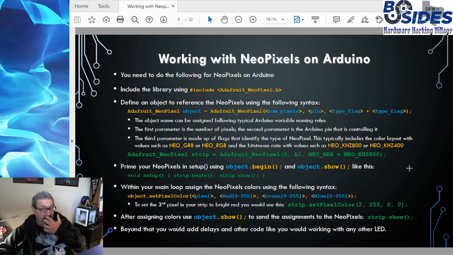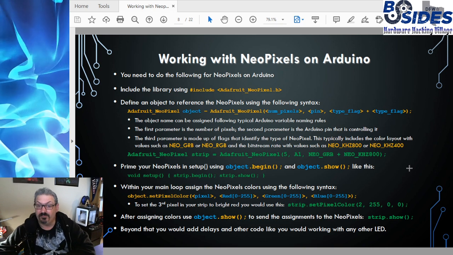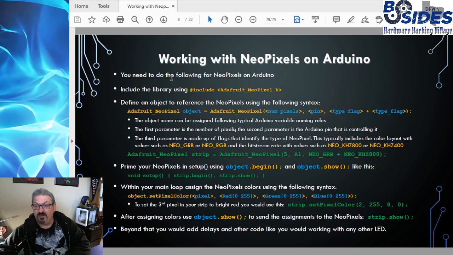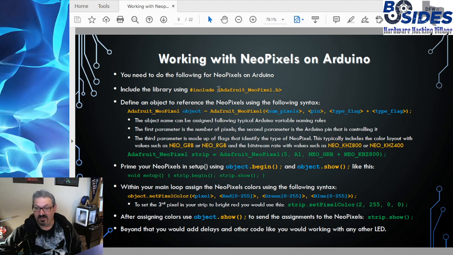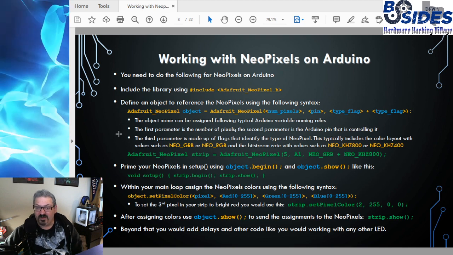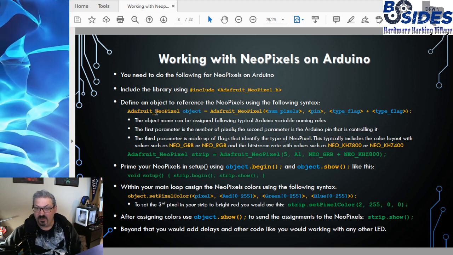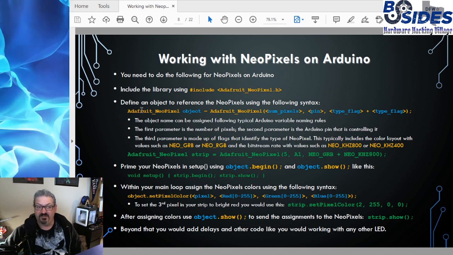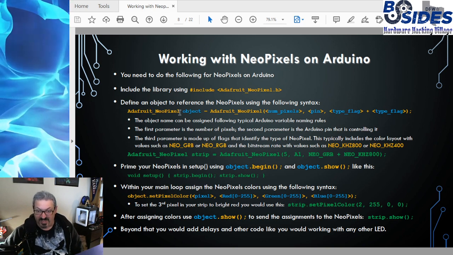So let's talk about how we specifically work with these NeoPixels in code. We're going to start with the Arduino code. In order to work with NeoPixels on Arduino, you need to do the following. You're going to include the library. That's the first thing. And in Arduino, that's a hashtag include, or pound include, and then the NeoPixel library. Then we're going to define an object to reference the NeoPixels, and it uses the following syntax. We're going to say Adafruit_NeoPixel. This is our object type. So instead of integer or some other type, we're using Adafruit_NeoPixel as the type.